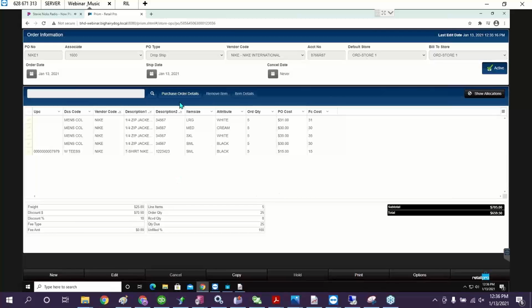And then we have a question. Can you delete an item from a purchase order? Yes, absolutely. For example, if you submit a purchase order and the vendor says we don't have that item, it's no longer available, absolutely, we can do that.